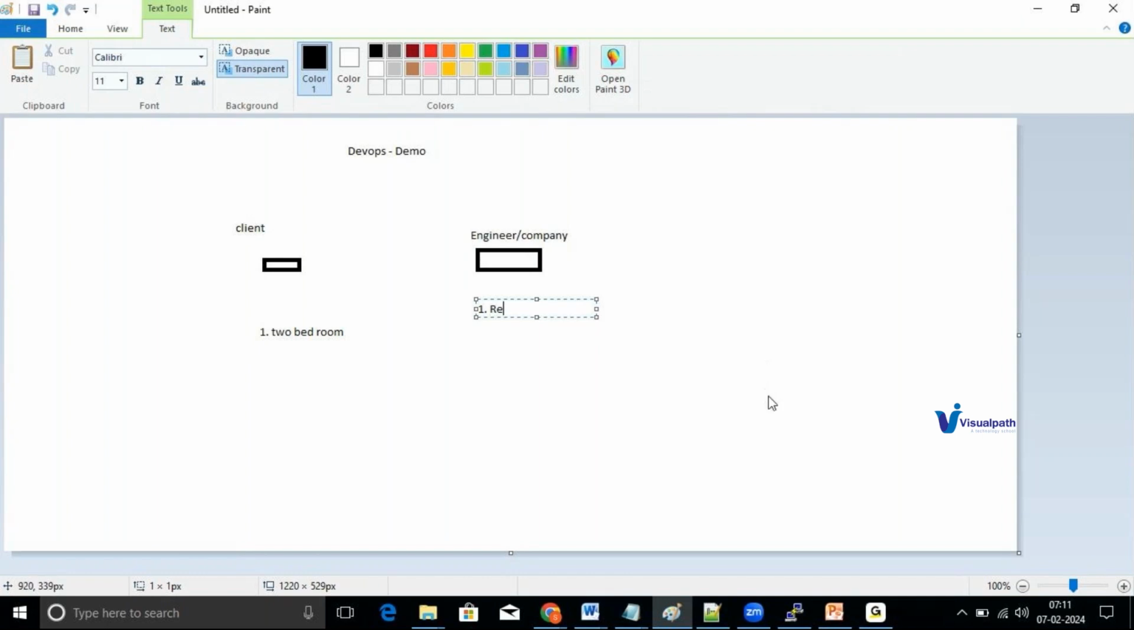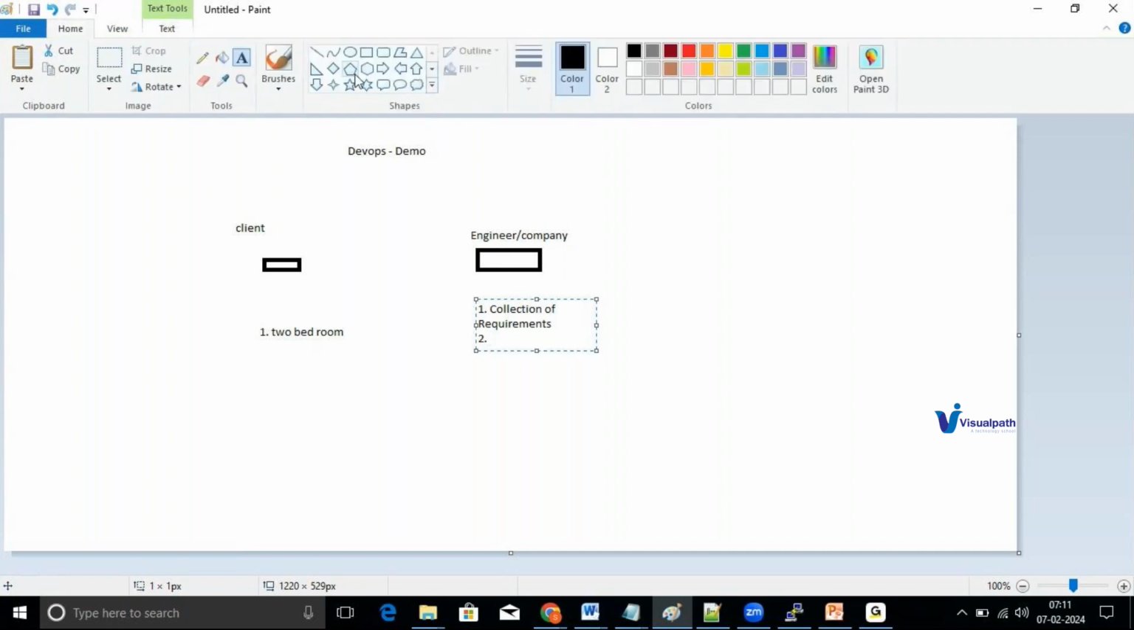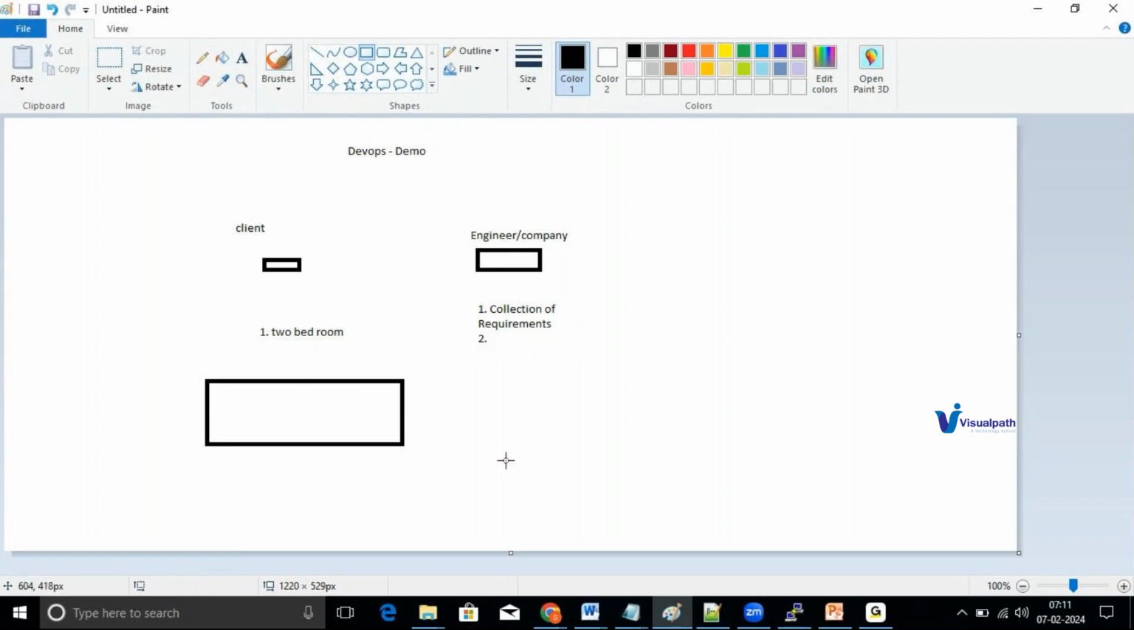So this is the collection of requirements. You can name it anything. What is the second step? After collecting the requirements, he will start drawing the plans. Based on your requirements, he will draw the plan.